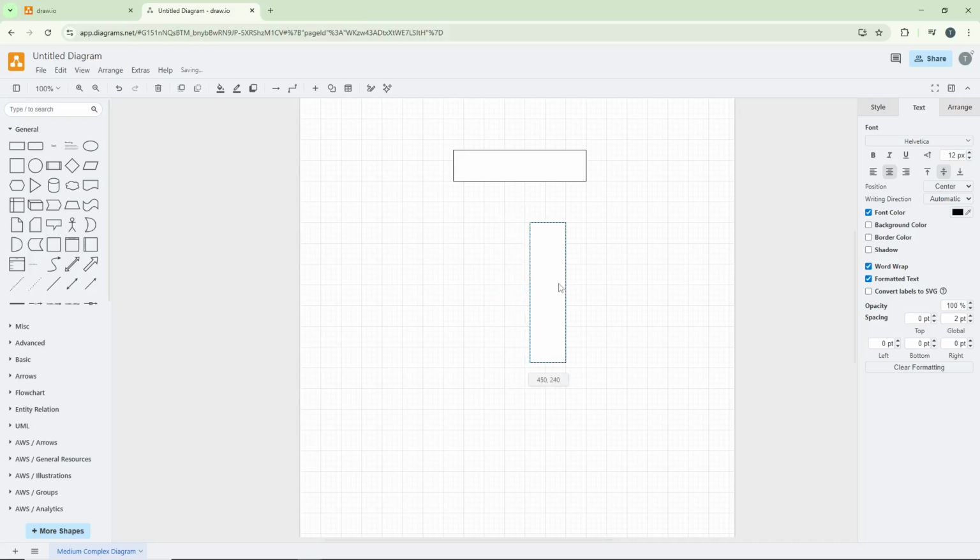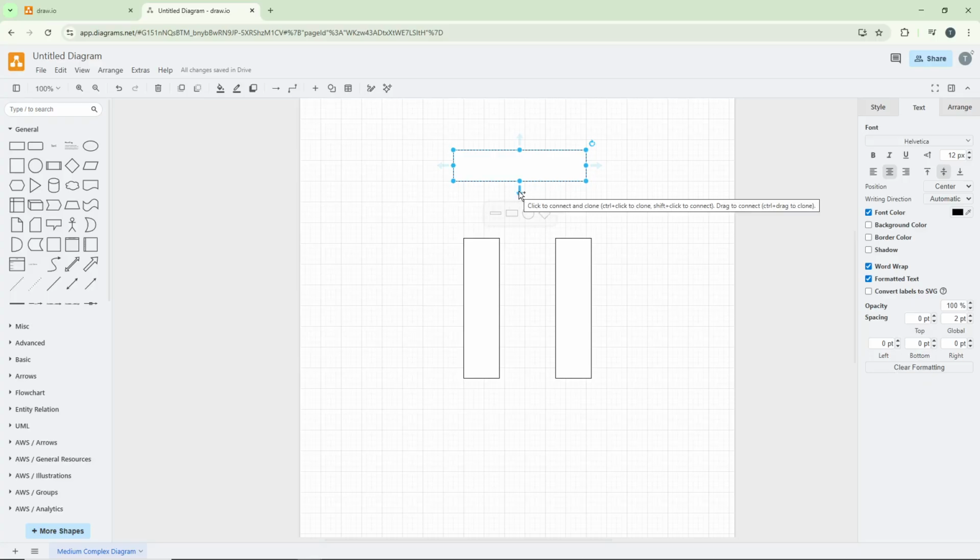Here's where the magic happens. Click on the first rectangle to select it. When you do this, you'll notice small arrow icons appear around the edges of the rectangle. These arrows are connection points that allow you to link shapes together. Focus on the arrow that's positioned at the bottom of the first rectangle. Click on this arrow and you'll see that it becomes active, ready to create a connection.